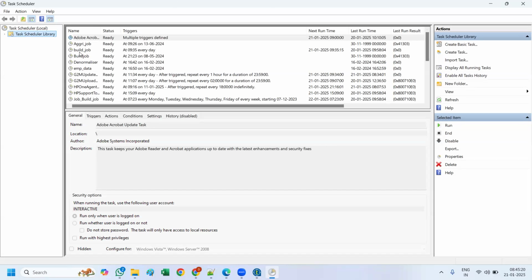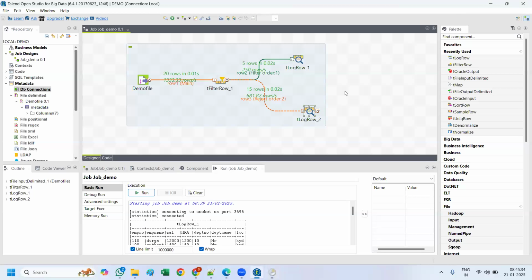Oh, these are my previous jobs. See, a bill job, denormalizer, agree job, and I deployed these jobs. I schedule these jobs. In a real-time project, what kind of flat files you received and what kind of data you stored using ETL in the target database? Mostly bank data, pharmacy data. Most of the ETL projects are mostly bank data processing and pharma data.